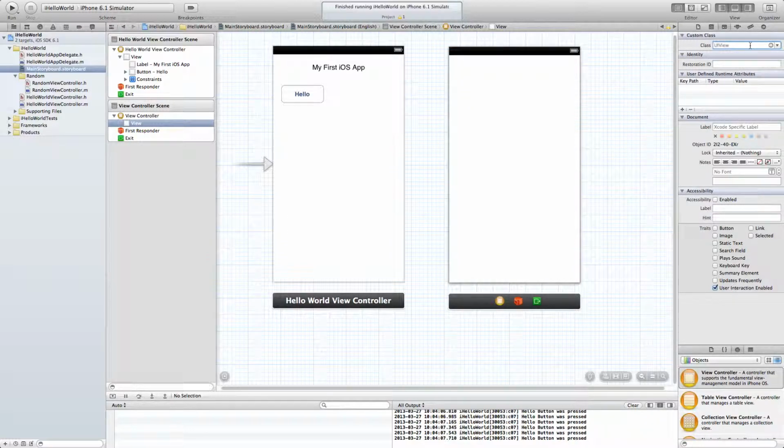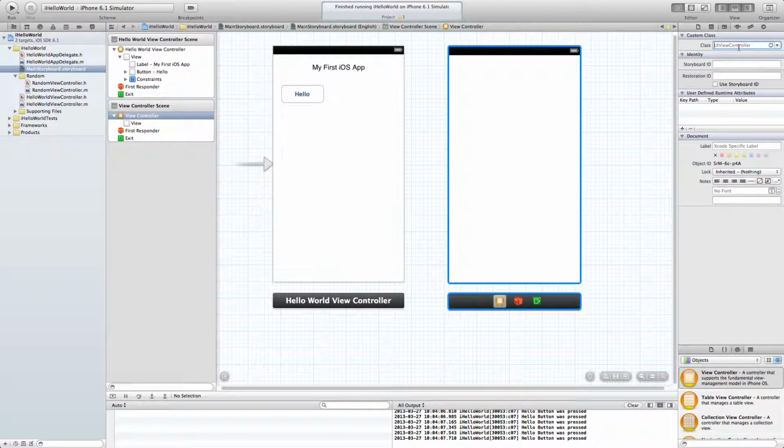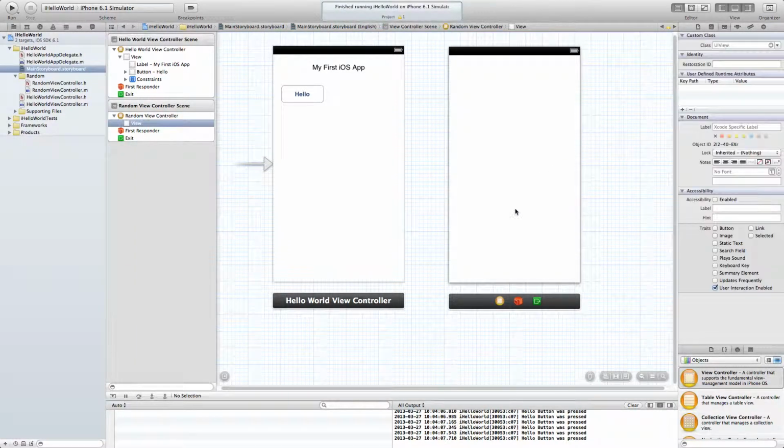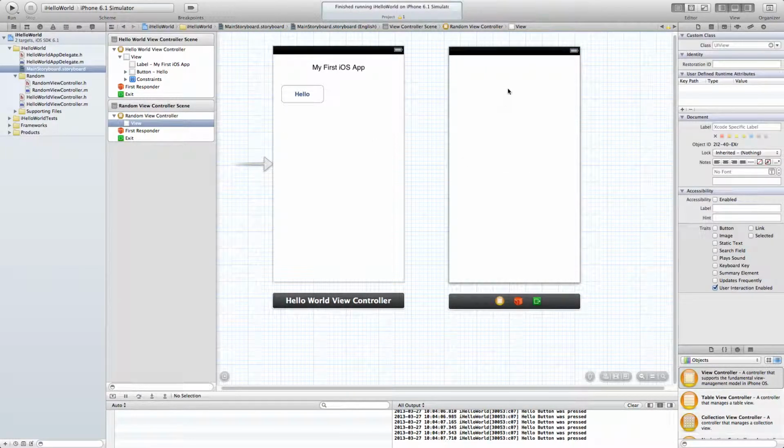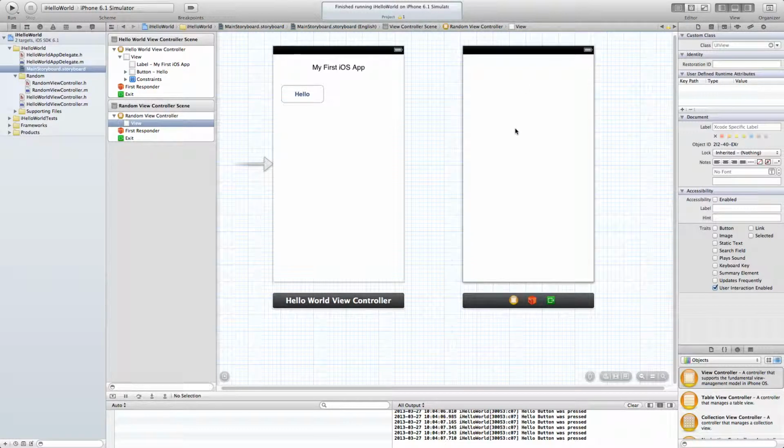And we're going to type in the custom class. We don't want to use UI. Make sure the view controller is selected, not a view, and type in RandomViewController. So now this is the random view controller. All it did was connect this. So let's say I'm selecting this.